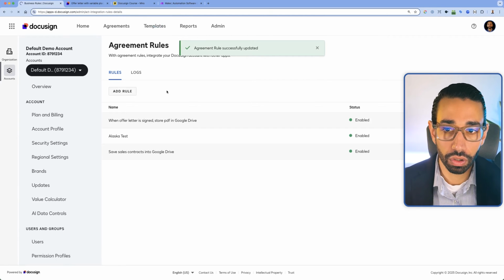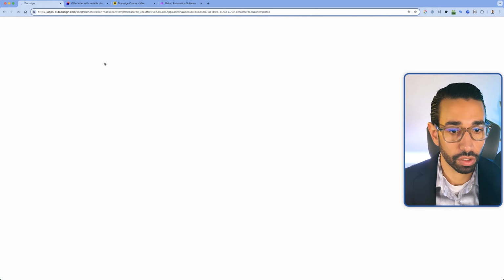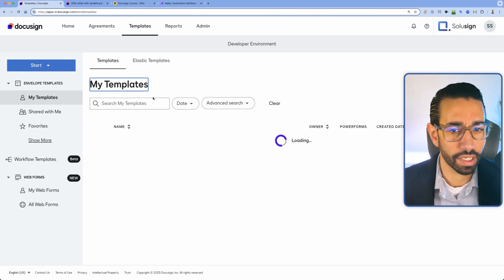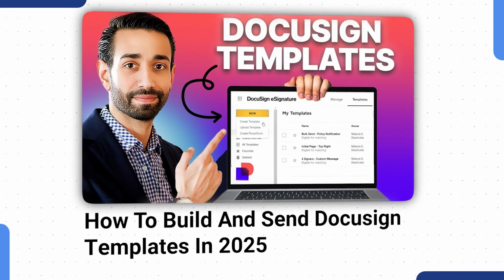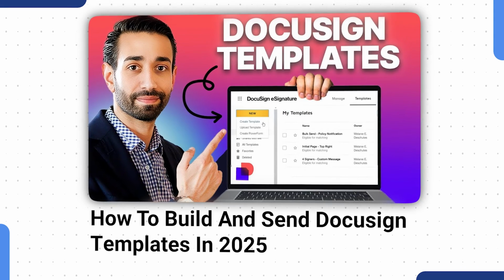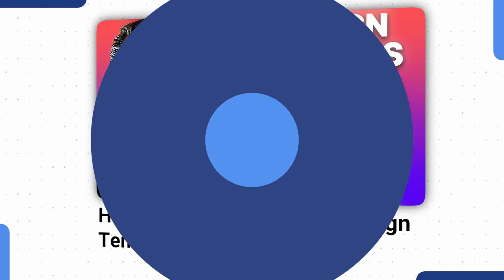Now let's use the template. So we're going to go back to our template list. I hope all of this makes sense. And if you don't know how to create a template, I really encourage you to watch the DocuSign templates video before you try to set up any rule. Otherwise, it's going to be very confusing for you.